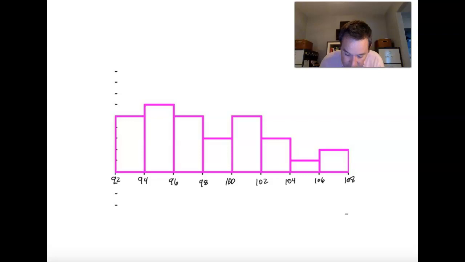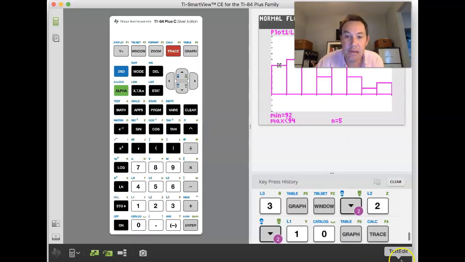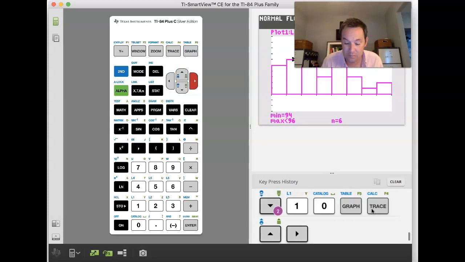So I'll say 2012 NBA average points per game. All right, and then we're going to scale the y-axis. Bring the calculator back. You don't have to scale it super consistently. This first one is 5, so I'm just going to scale 5. And 6. All right.